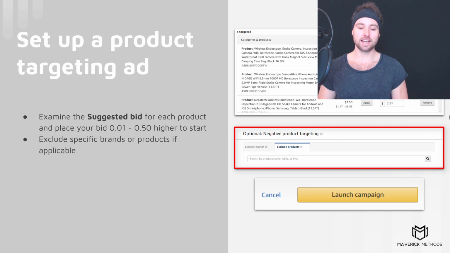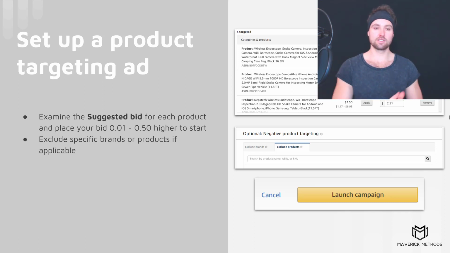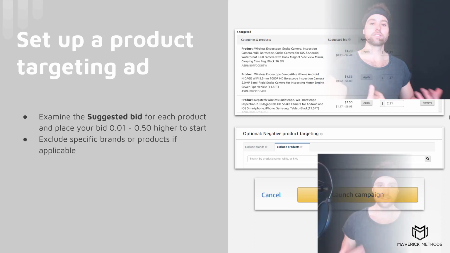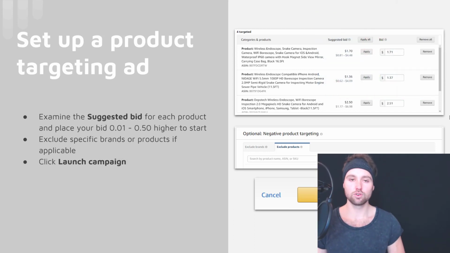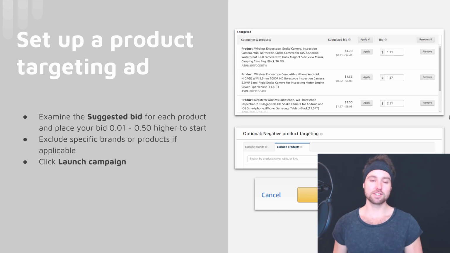It's probably not that applicable for most situations, but it could be, for example, if you're going with categories and there's a specific brand that you really don't want to show your listing on. And then you are done and you can click on launch campaign to launch your very first product targeting PPC campaign.